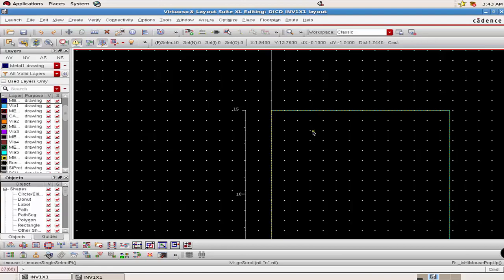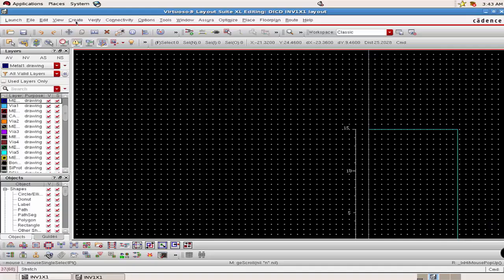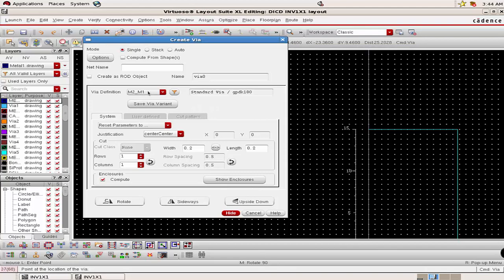So we have done step number 1, and now we will look back to step number 2. Step number 2 tells us to place the M1 P-sub wire and M1 to N-well wire at the left side of our PR boundary, one at the bottom, the other one at the top respectively. Go to create and click on wire, and now we need to select appropriate wires from this drop down menu. So the first wire that we are going to place is M1 to P-sub.